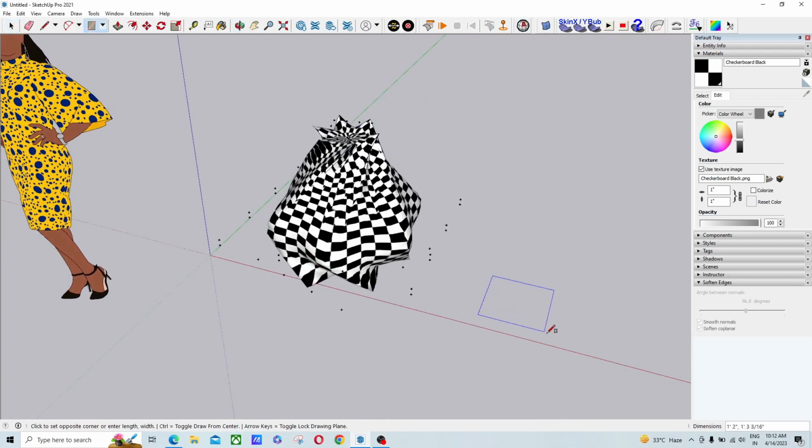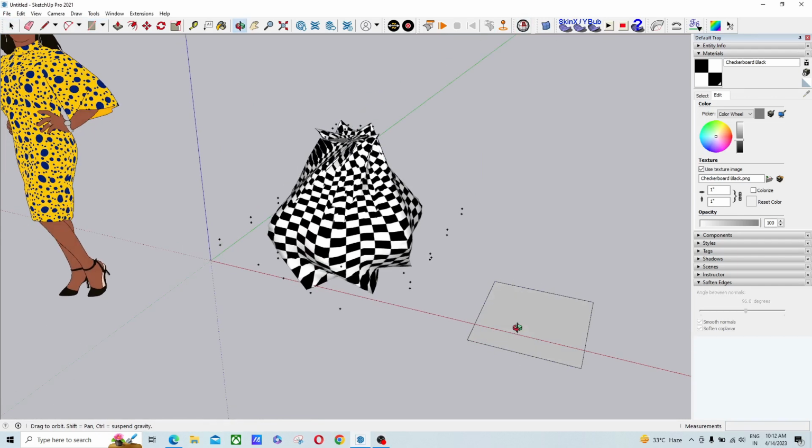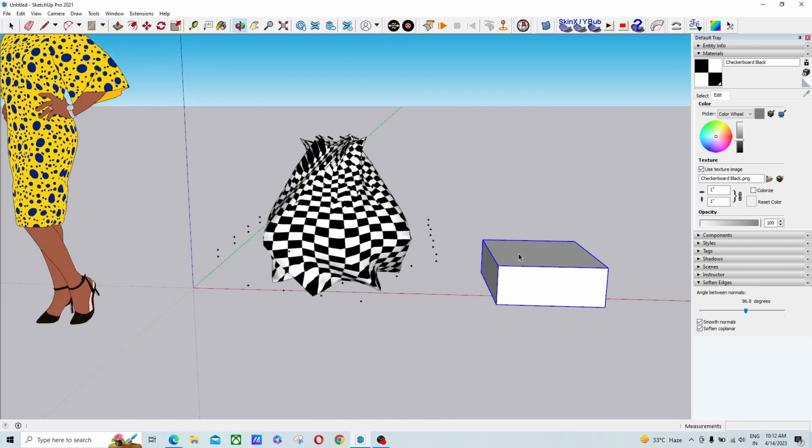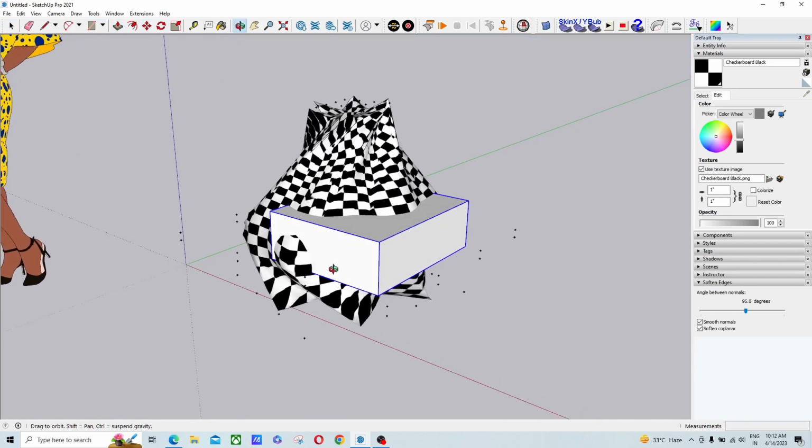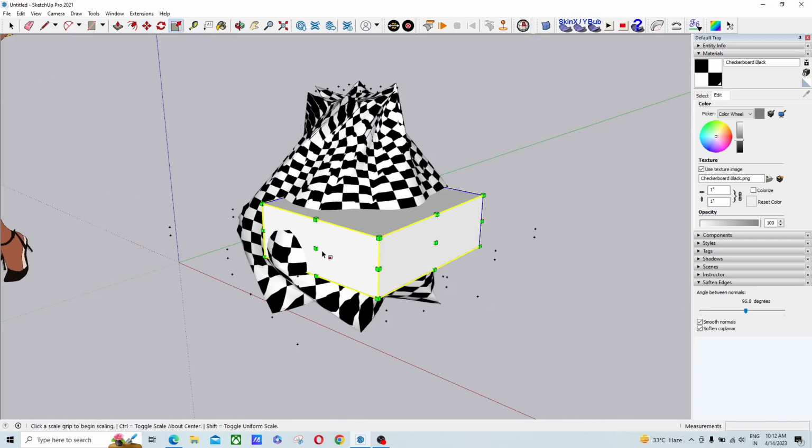Okay, so now I am going to make a simple rectangle box, and make it a group, and now I am going to place it over this model, guys. Okay, so after placing it here, I am going to adjust it a little bit using the Scale tool. Now you need a solid tool, guys.